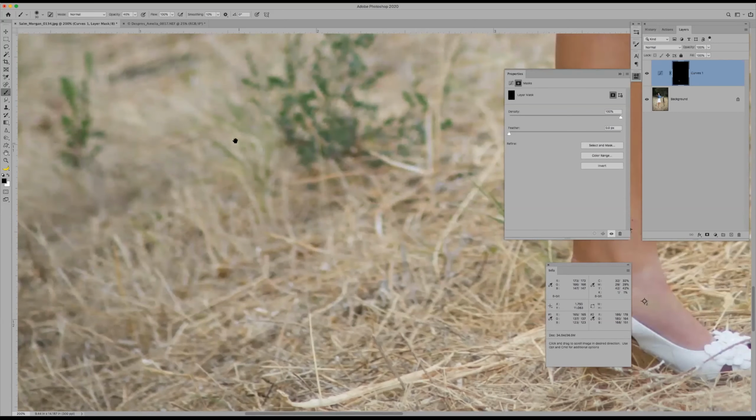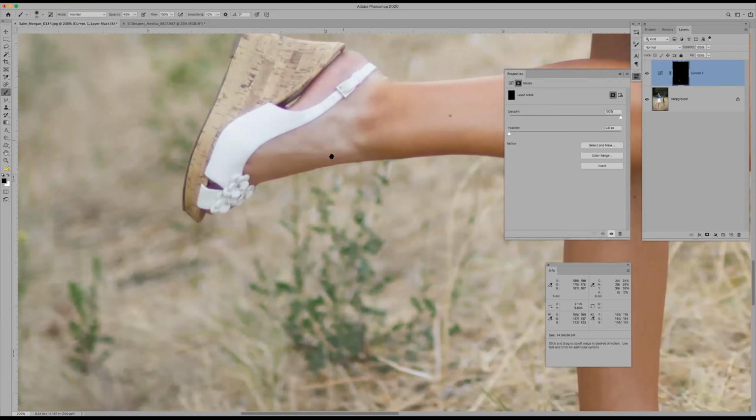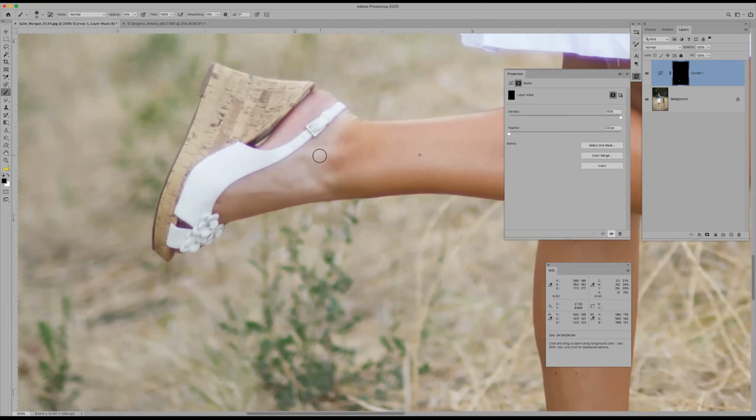And I'll go to the other foot. You're not doing color, you're using normal at 40% opacity. And I want to paint with white.